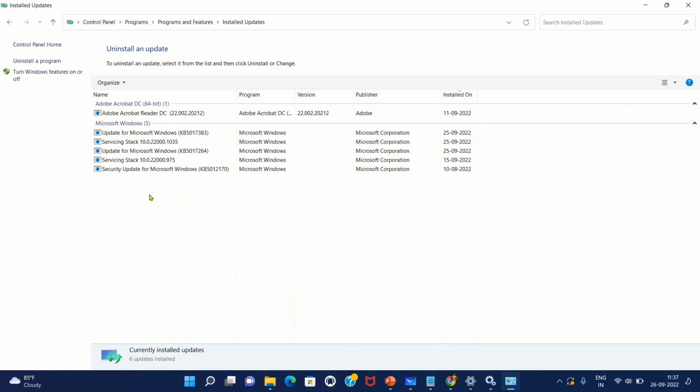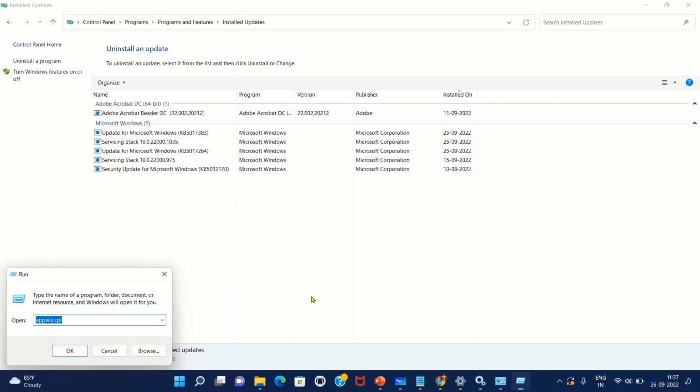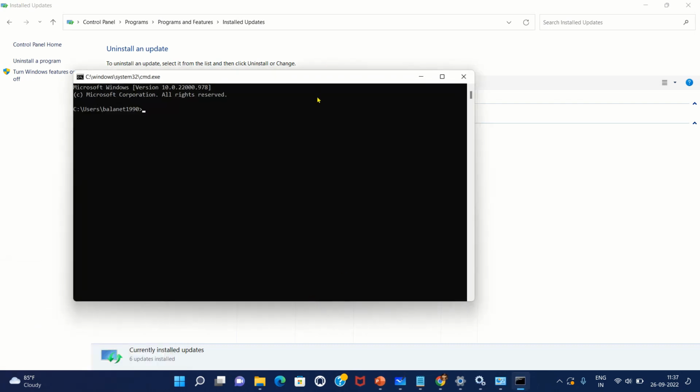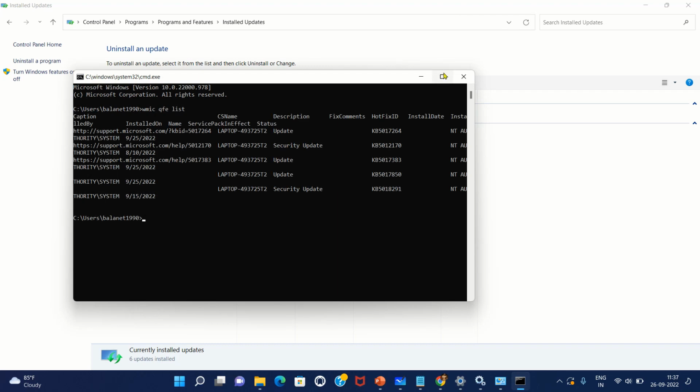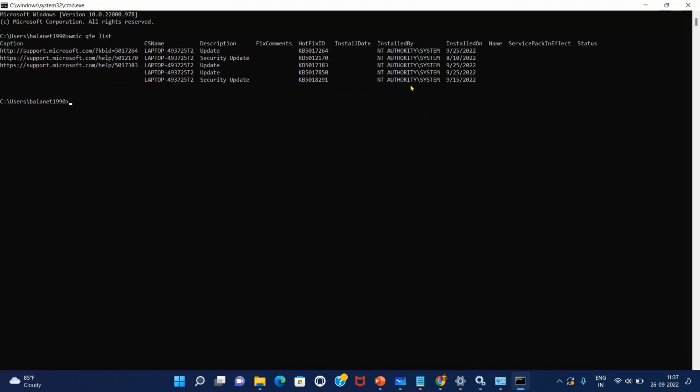And also there is one more way we can find the installed updates. Go to command prompt, and you can use wmic qfe list. This is the command we can use to check the installed updates in your system. See here, they are the same, the 383 KB files installed in my system yesterday.